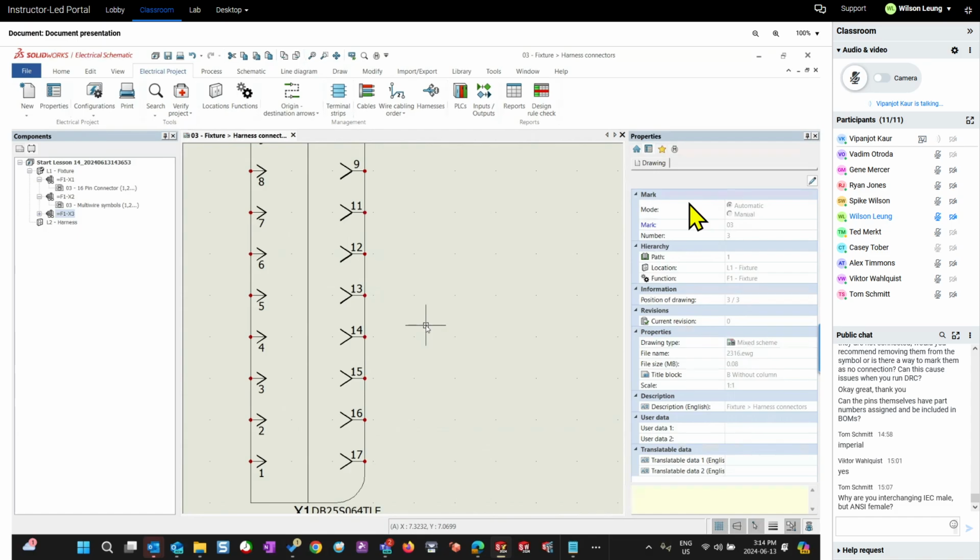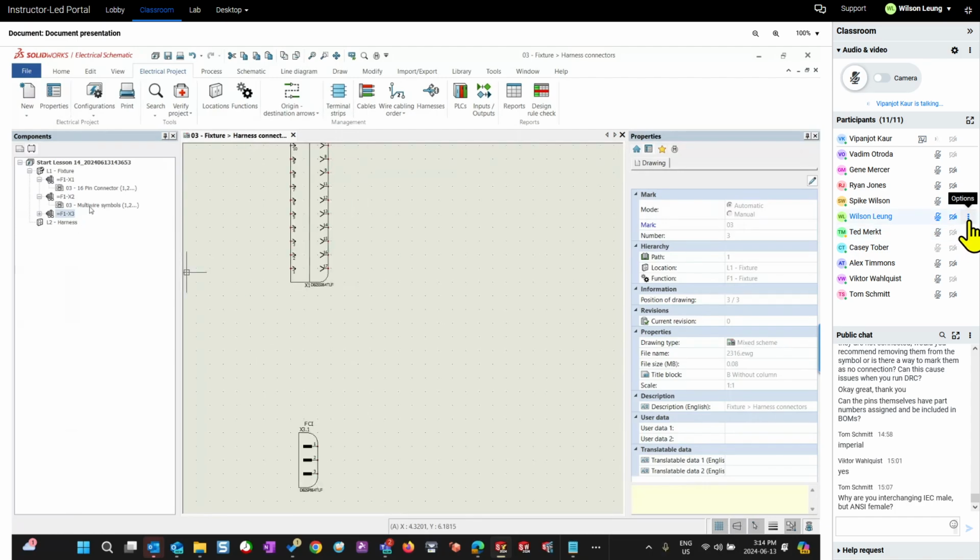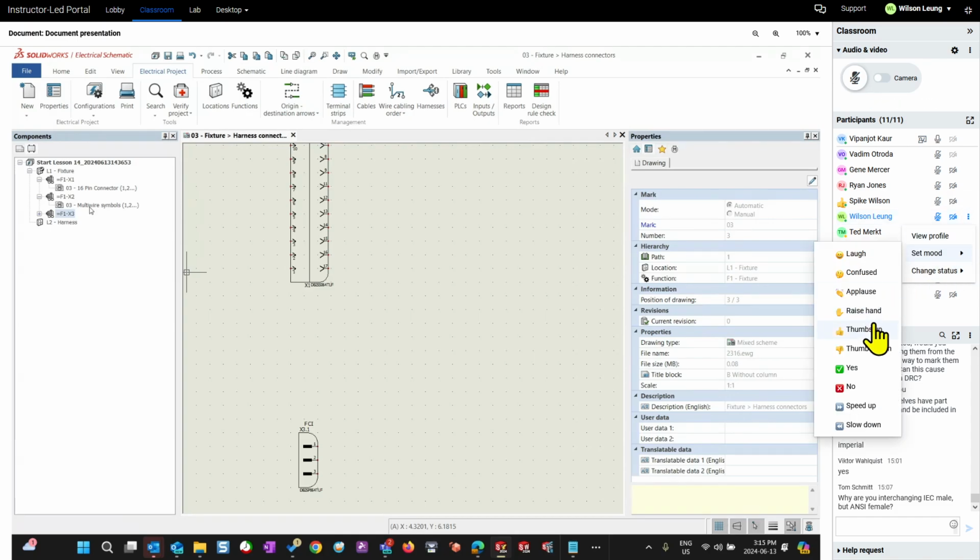Thumbs up if it makes sense. Why did that happen? Why is it showing different pins using the same configuration? Thank you, Spike. I know it made sense to you. Yes, Vadim. Yeah, Tom, thank you.